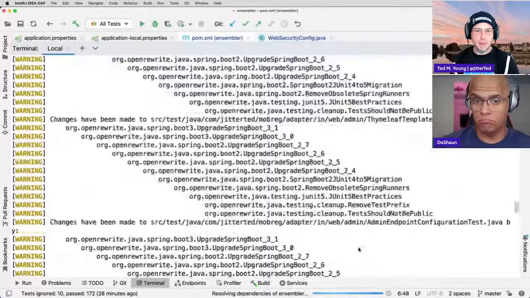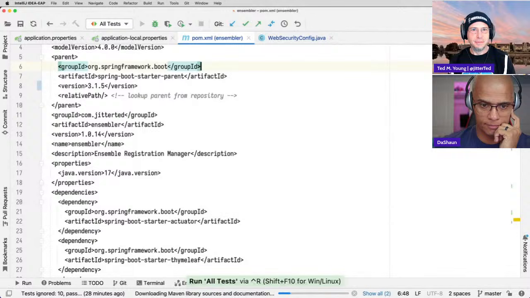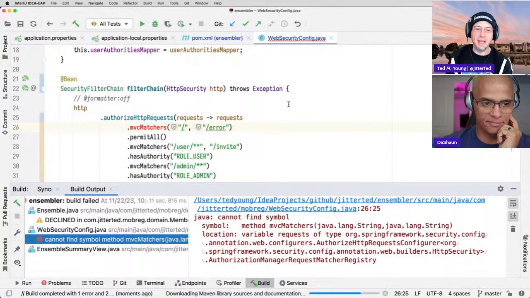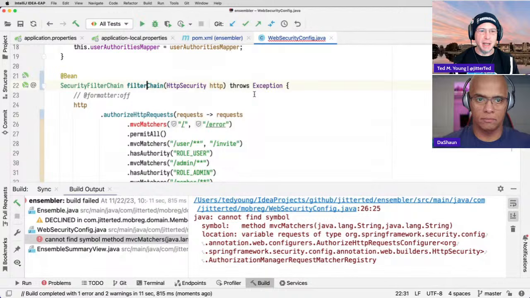All right, so now the fun part. Let's run the tests. I'll be amazed if there are no errors. Yes, so the MVC matchers. This is the whole security configuration that changed. Instead of using the old web security config that extended something and overrode methods, now you basically just have a security filter chain.